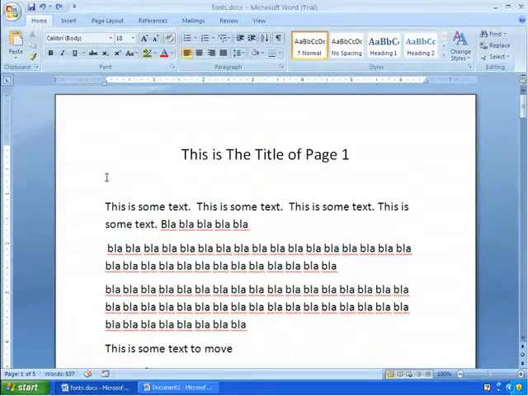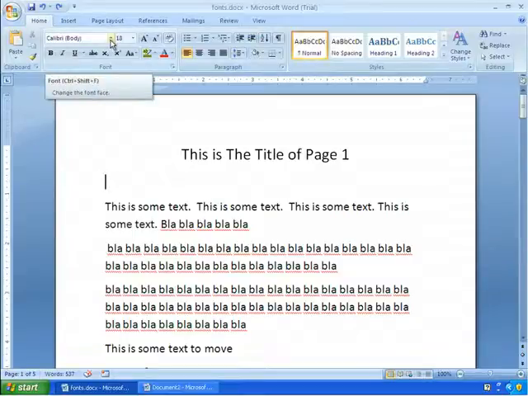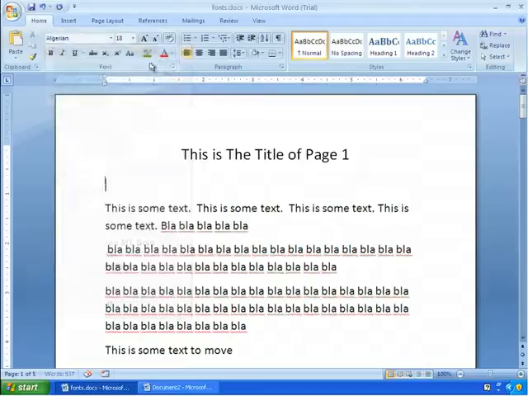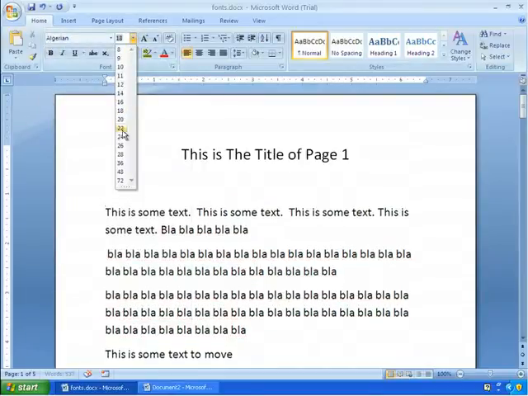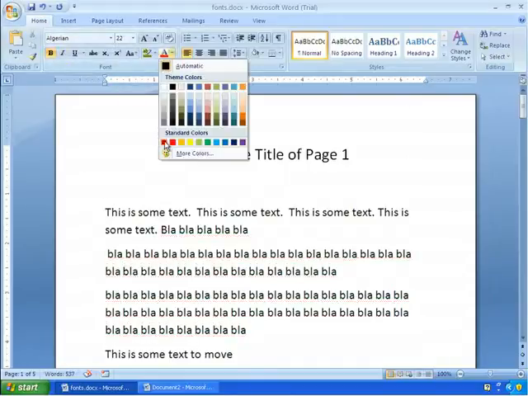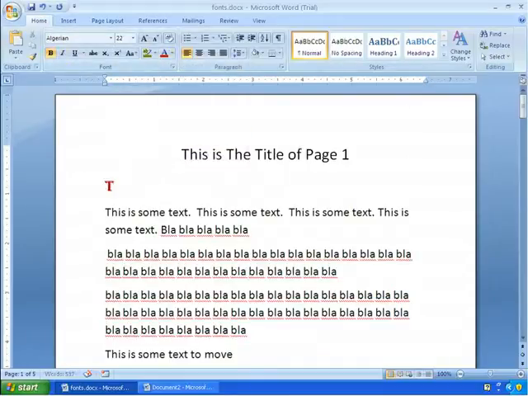There are a couple ways of dealing with text. First of all, before you start typing, you change the formatting of the text, and I can change the font. I'll just put, let's say, Algerian. I'll change the font size to 22. I'll make it bold, and I'll just go ahead and make it red. And here's the text all set for me.